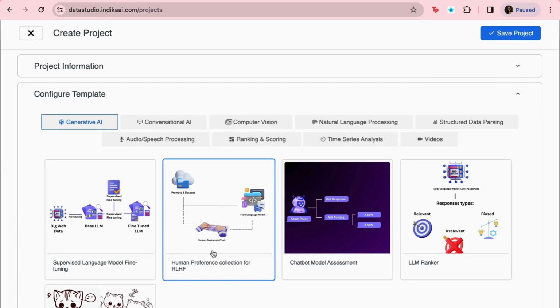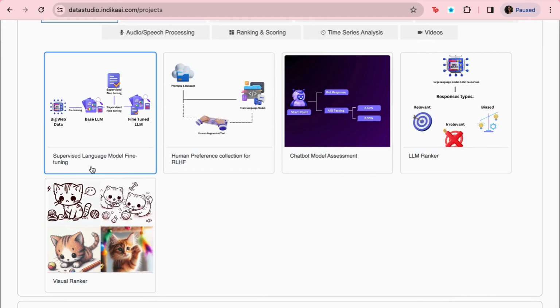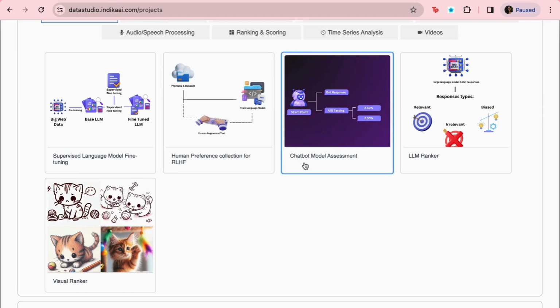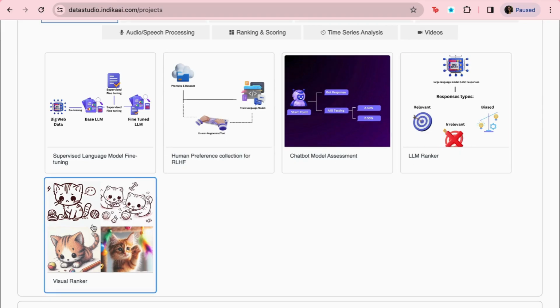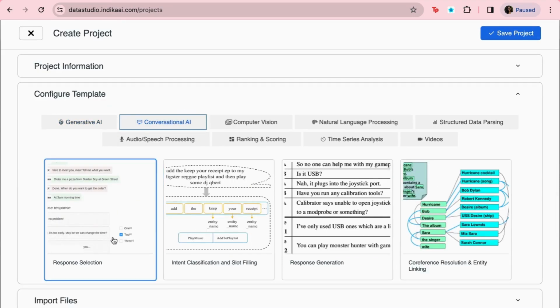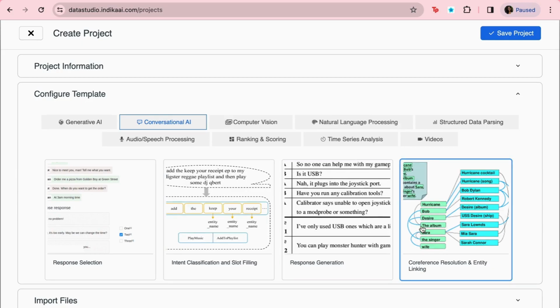Under Generative AI, we have these templates, which are Supervised Language Model Fine-Tuning, Human Preference Collection for RLHF, Chatbot Model Assessment, LLM Ranker, and Visual Ranker. Under Conversational AI, we have Response Selection, Intent Classification and Slot Filling, Response Generation, and Coreference Resolution and Entity Linking.